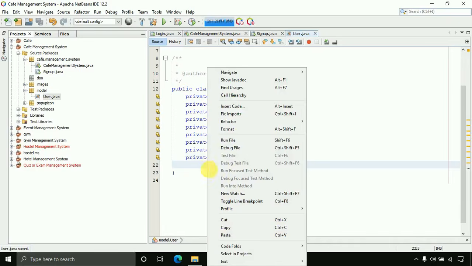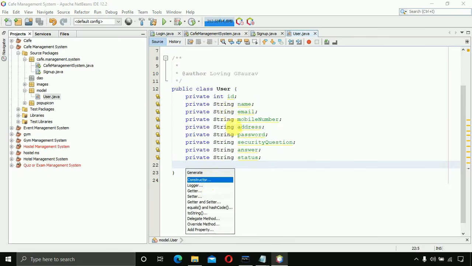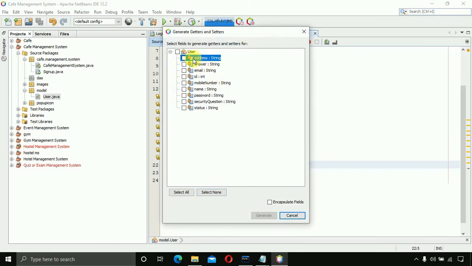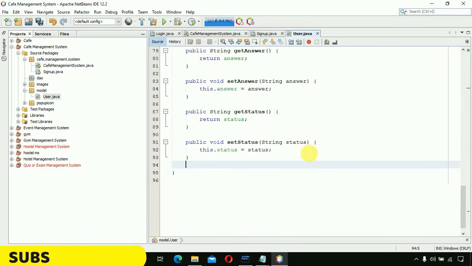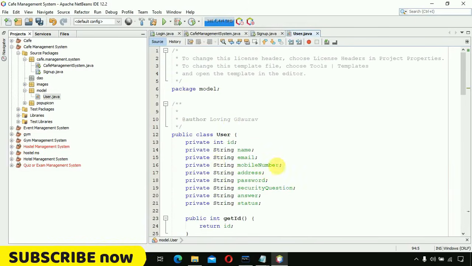So right click on this and choose insert code. You can see this option, click on that. After that you can see a pop-up is open, so we have to click on generate getter and setter. Click on getter and setter, select the complete class, and click on generate. It will generate getters and setters for all the fields. You can see it's visible over here. So our model has been created.